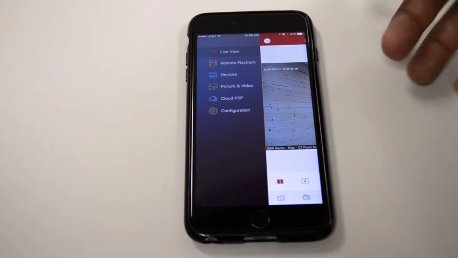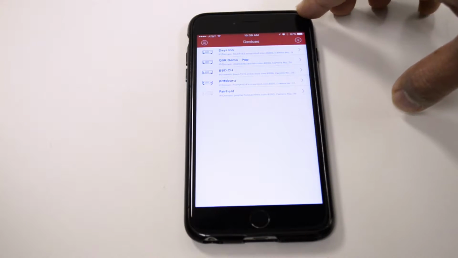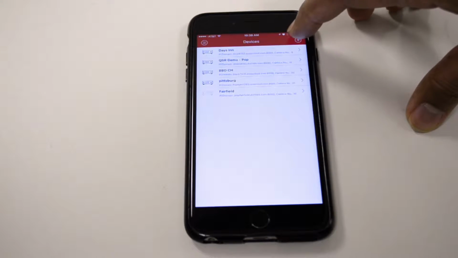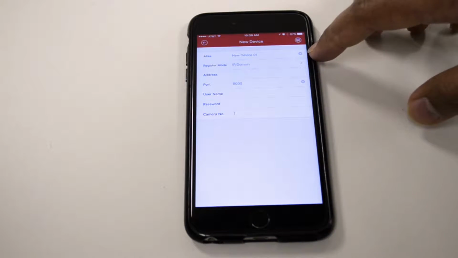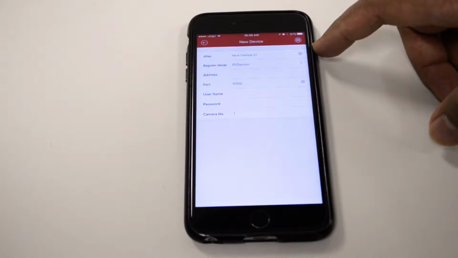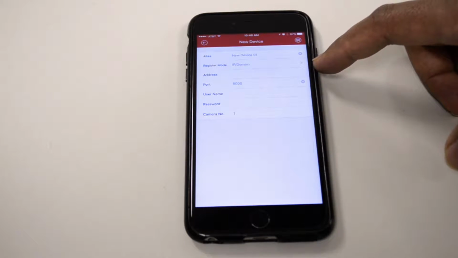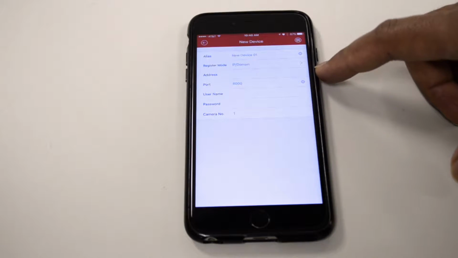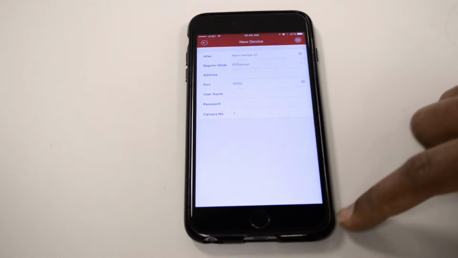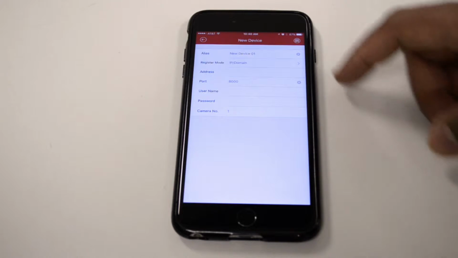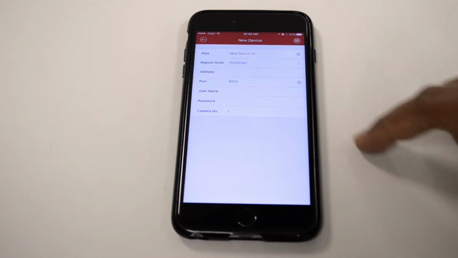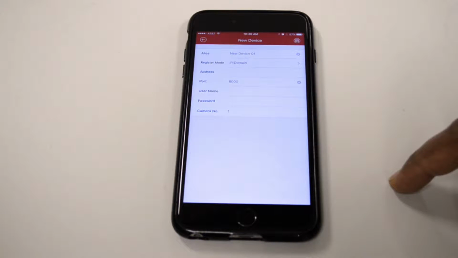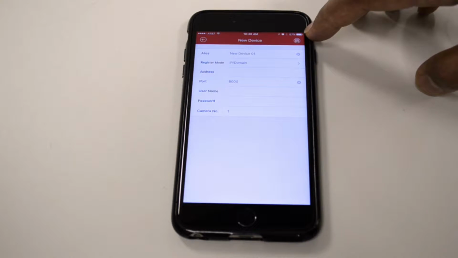When you're adding a new device, you go to devices. I've already got some added in here, but you would press the plus sign on this side and press manual adding, and you would type in all of this information: alias, whatever you want to call your device, generally the name of the location. Register mode will stay on IP/domain. Address is your .ovis cloud address that is provided by tech support when the system is first set up. Then the port number would be 8000, then your username and password, and the channel number would auto-populate once you save the settings by hitting the save button.